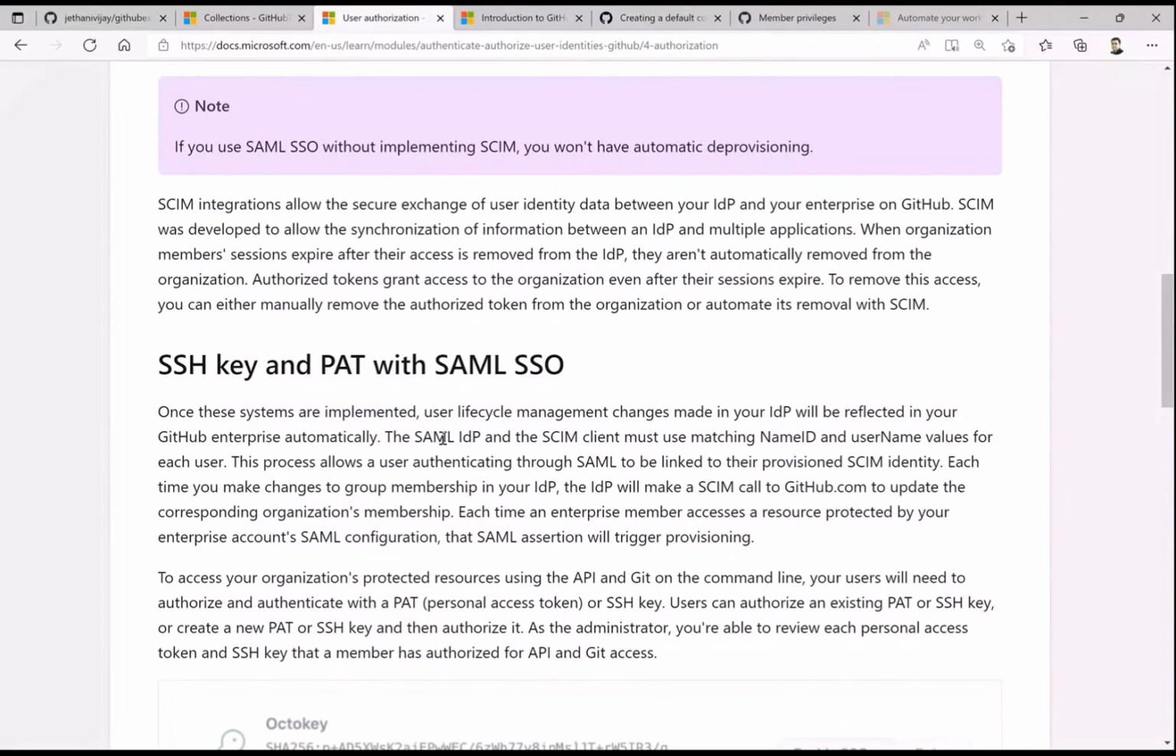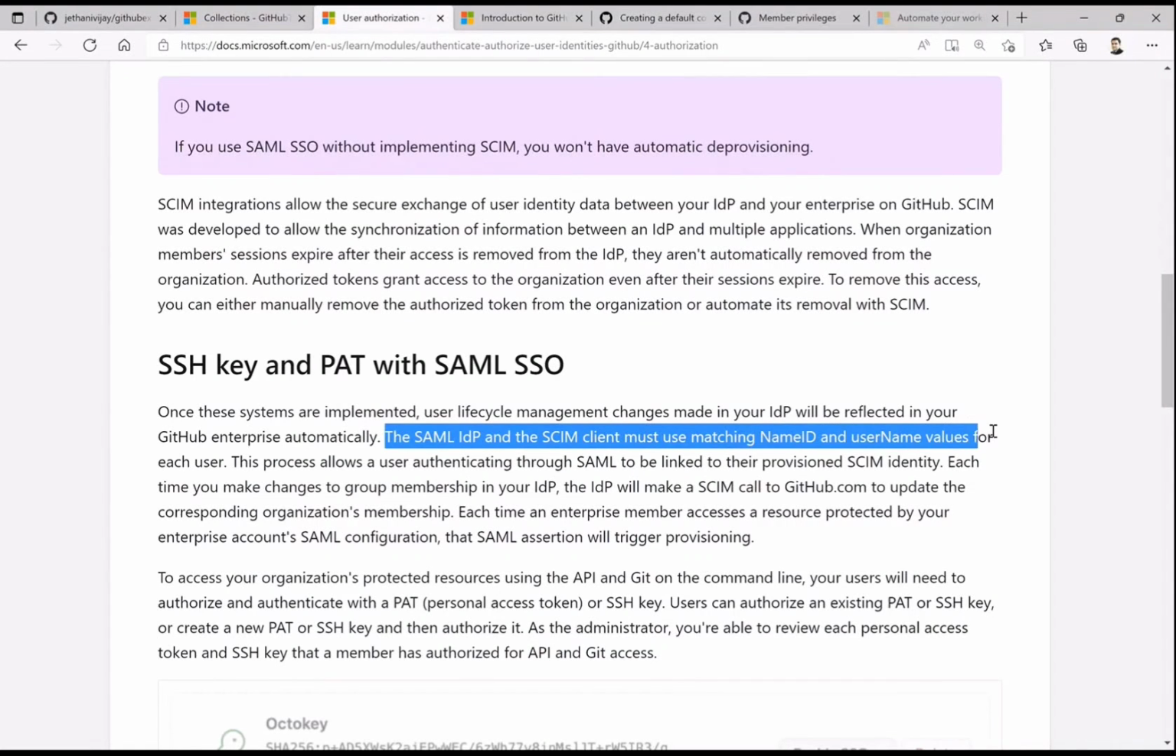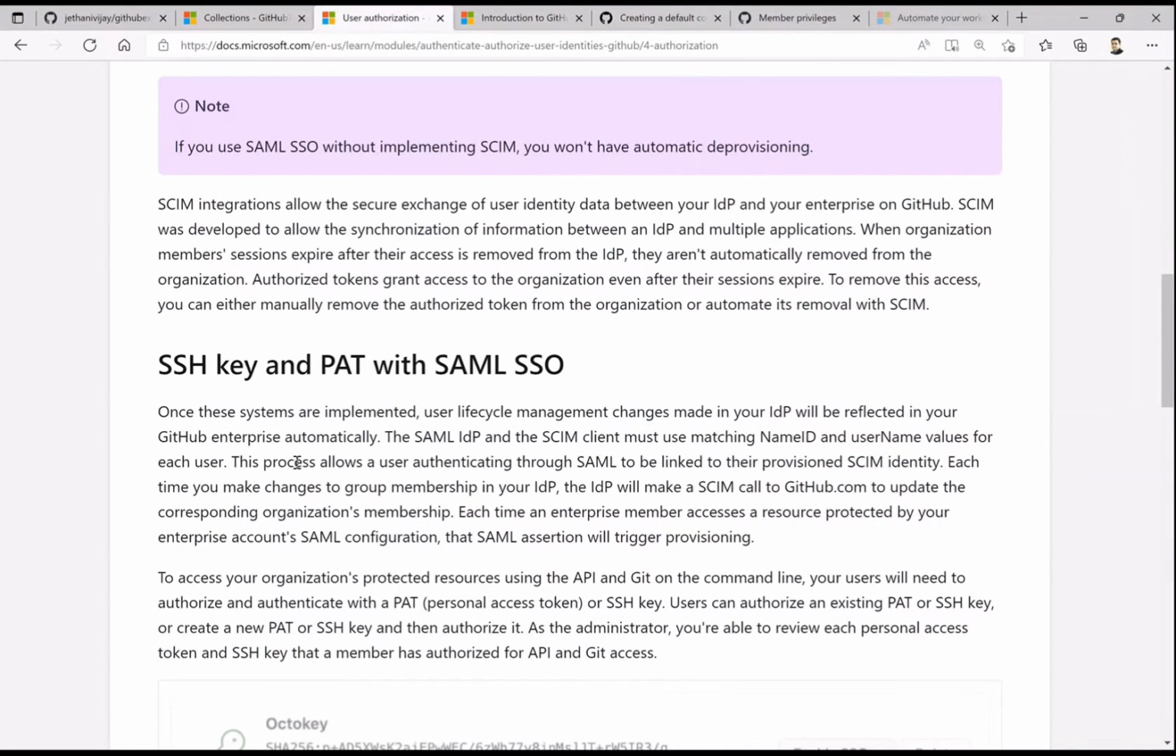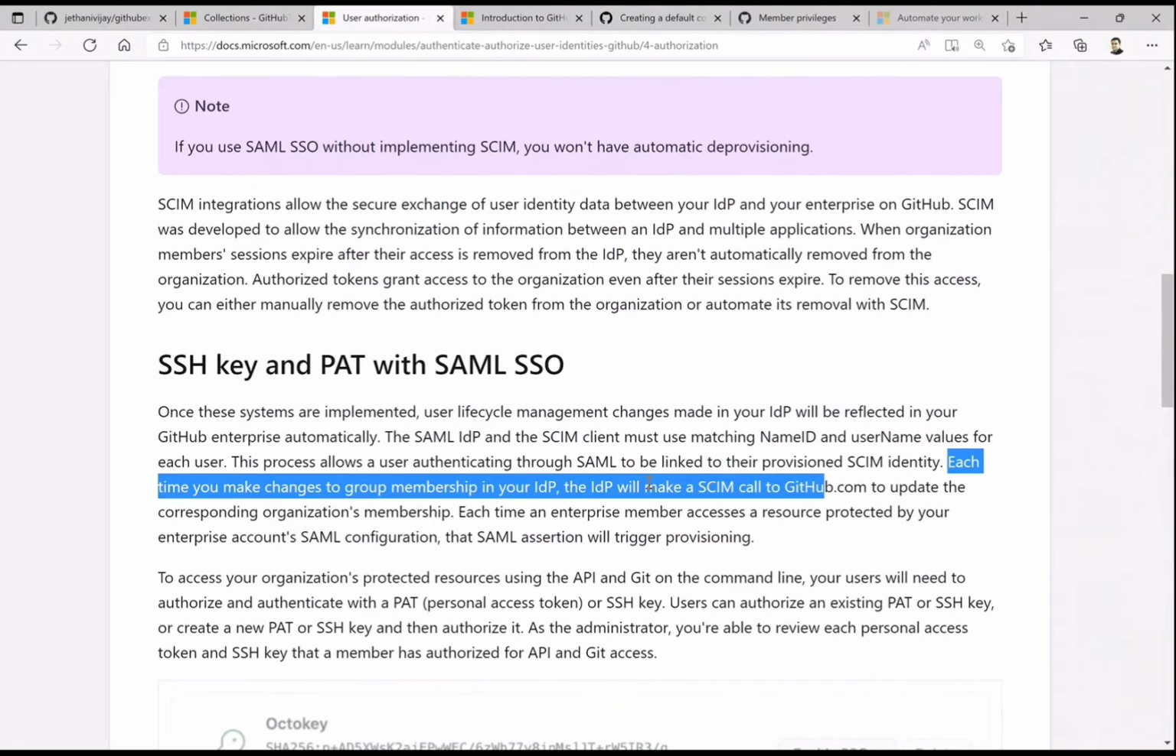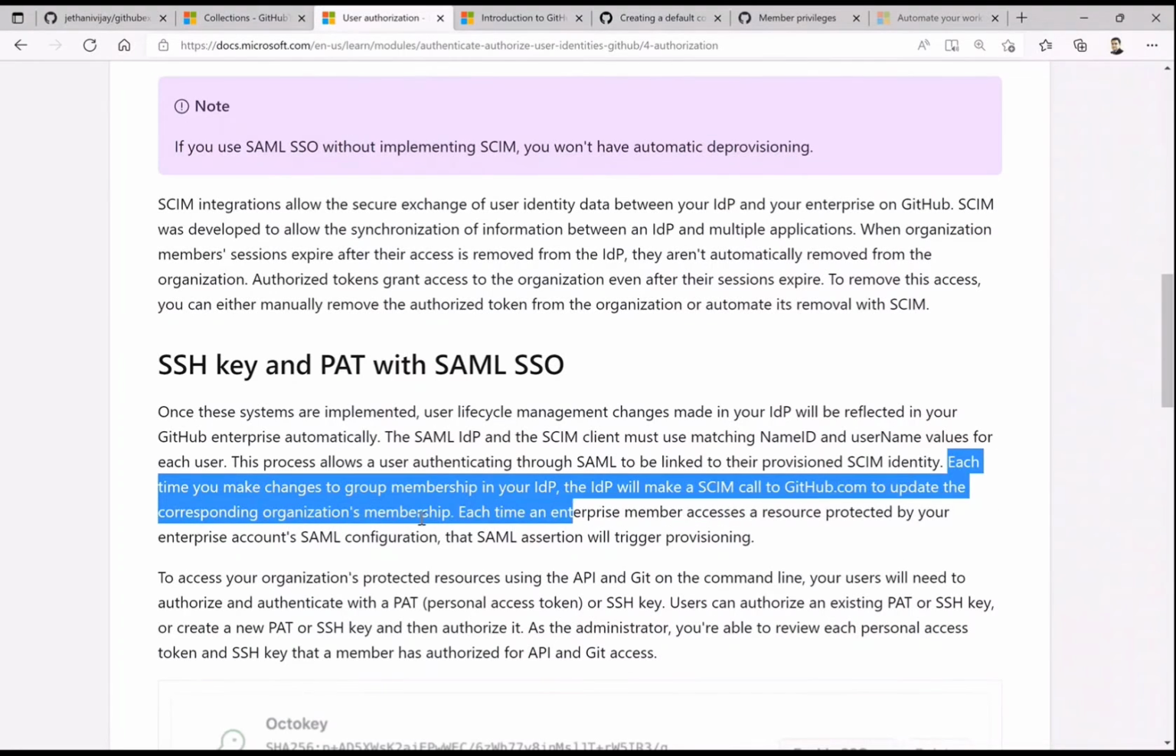Okay, so SAML, LDAP, and so on; this is more towards what you can use. SSH key and PAT, okay, this is more towards authentication, and in GitHub Enterprise, if you want to use SSH key and PAT, it's through SAML SSO. So each time you make changes to the group membership in your LDAP, it will make a SCIM call to github.com to update the corresponding organization membership.